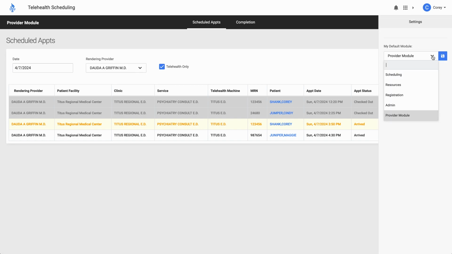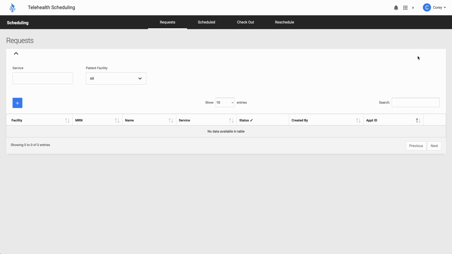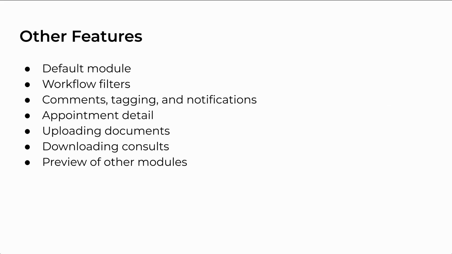If you are primarily someone who's taking referrals for consults and scheduling them or creating those referrals in the system, your default module will be the main default module, which is scheduling, but you can set that by selecting the module and clicking save, and you can see it takes me to the scheduling module. All right, so that's the default module.